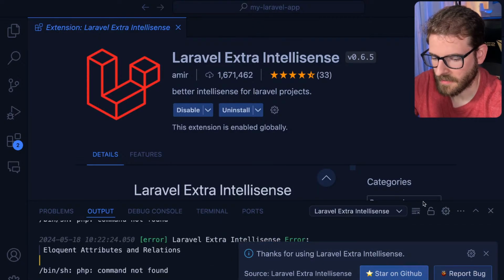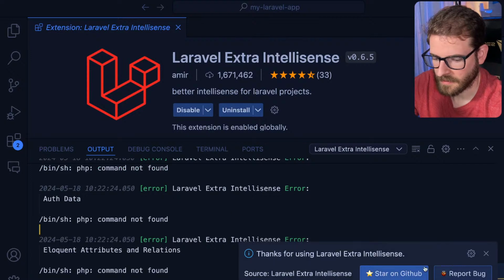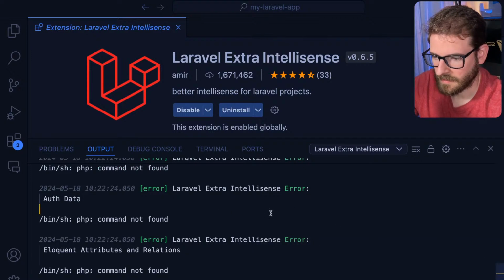PHP command not found. Do I have to reload my whole thing?